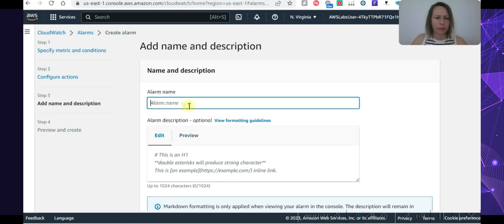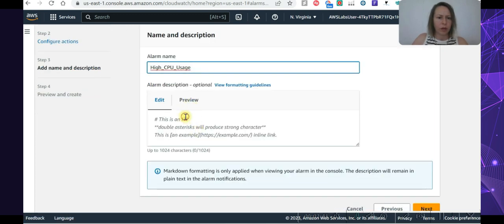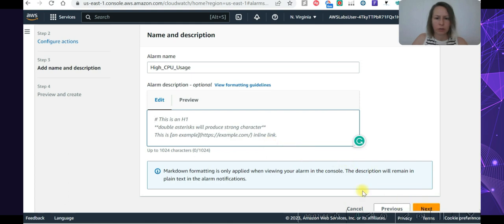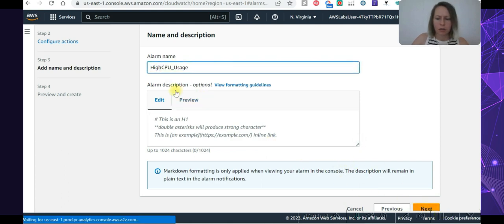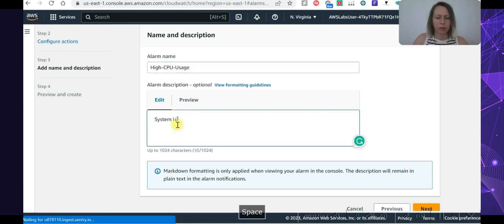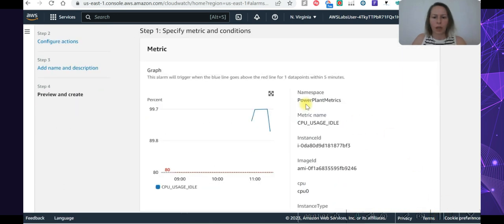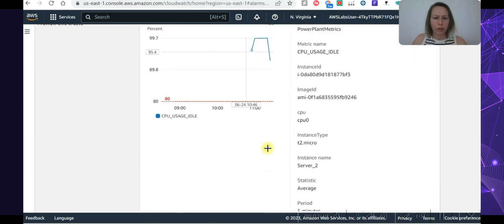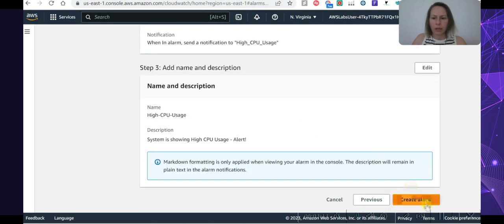Go to next, high CPU usage, description. This one is showing only lines. System is showing high CPU usage. Alert, and click next. Now we go down. This one is okay. Create alarm.